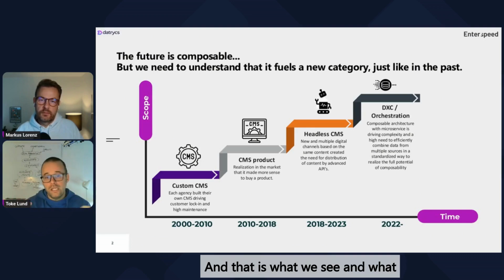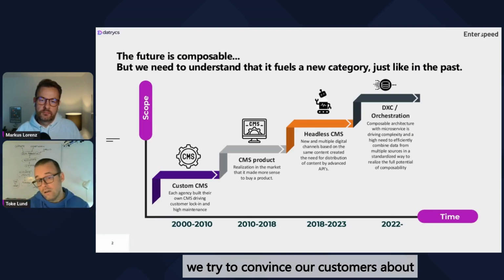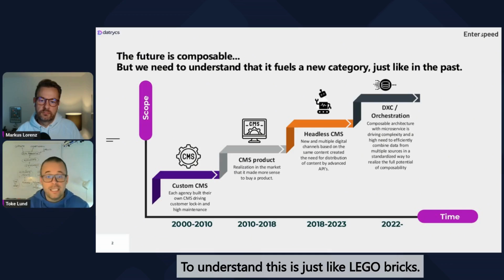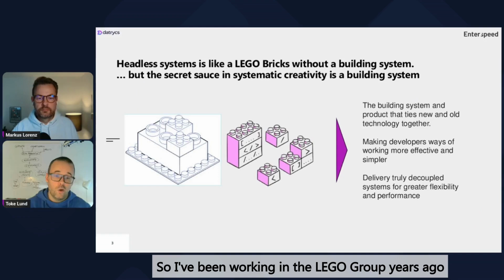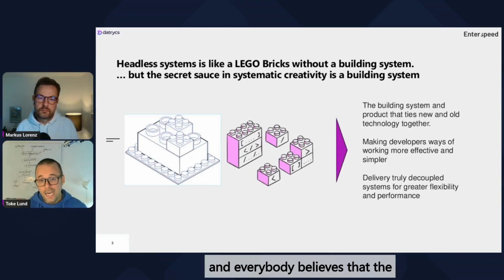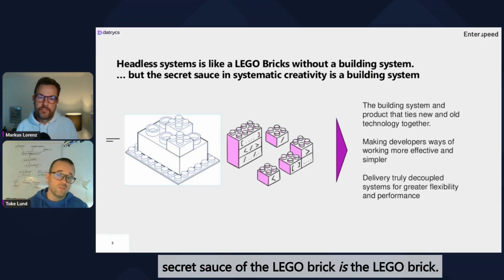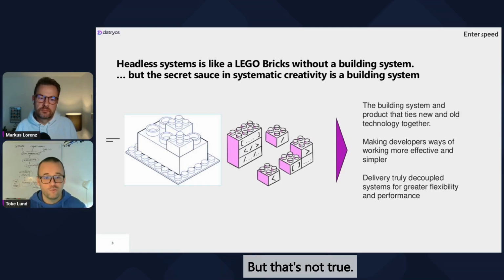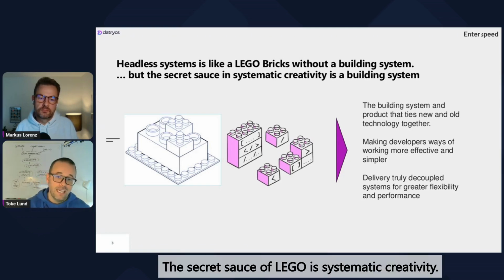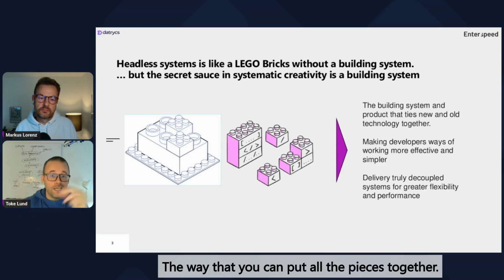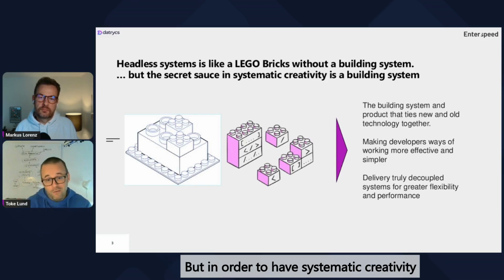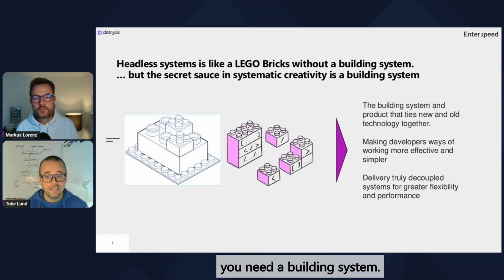And that is what we're trying to convince our customers about: this is just like the Lego bricks. I worked in the Lego Group many years ago, and everybody believes that the secret sauce of the Lego brick is the Lego brick. But that's not true. The secret sauce of Lego is systematic creativity, the way that you can put all the pieces together.